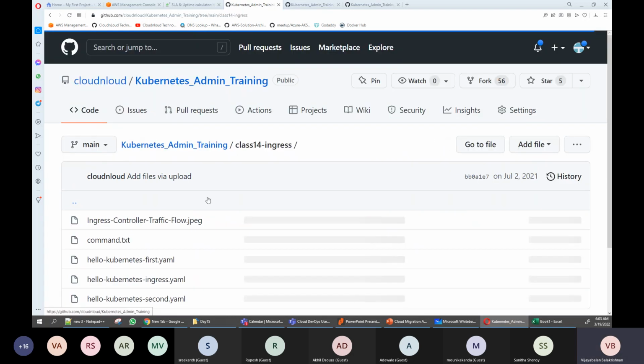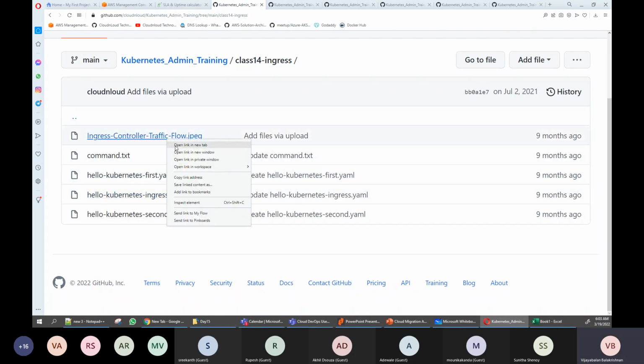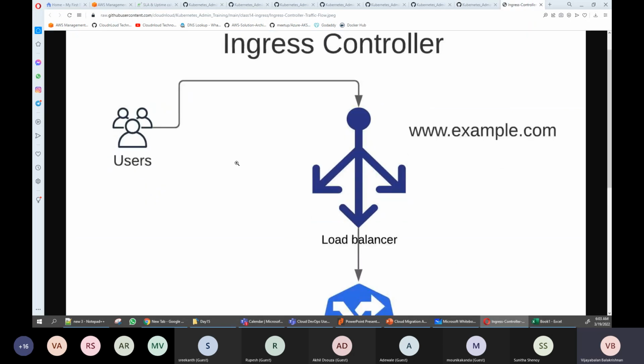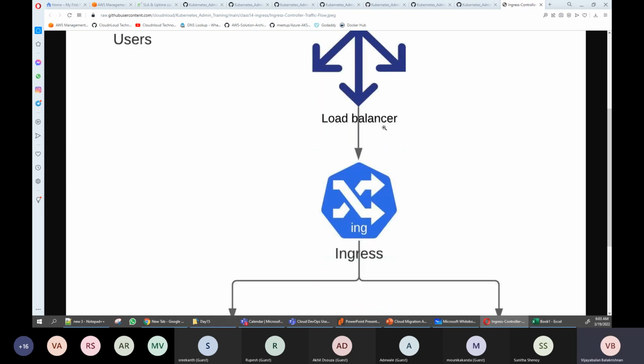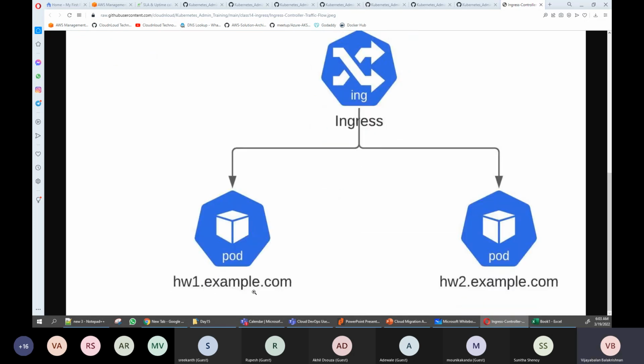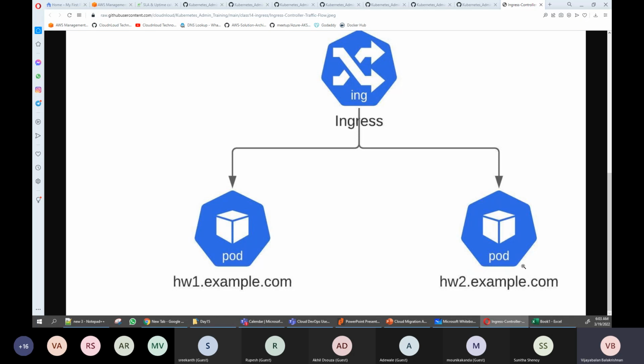Then go to ingress. Come down and open any YAML file. I'm opening the ingress first, and there is also a JPEG image. I will open that image in another one. See here, when I access my icsabank.com, it will come to my ingress, and I defined that this domain name should go to the specific pods.